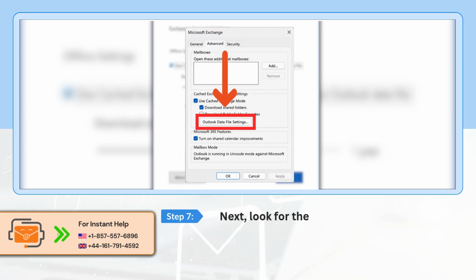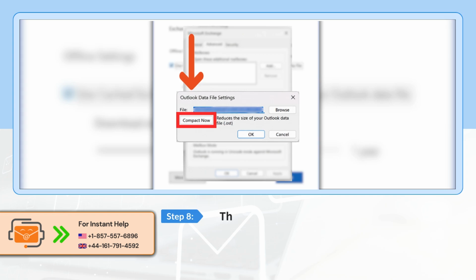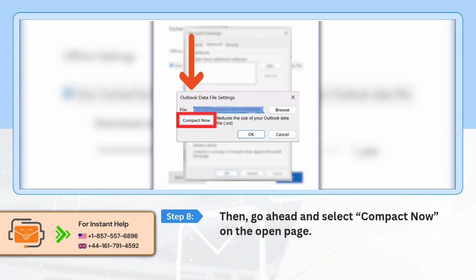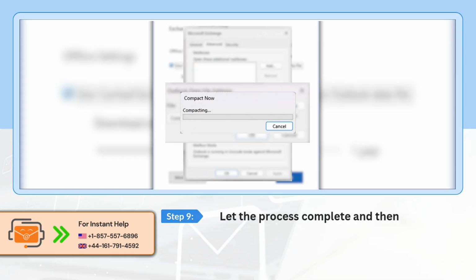Next, look for the Outlook Data File Settings option and click on it. Then, go ahead and select Compact Now on the Open page. Let the process complete and then check whether the issue is removed or not.